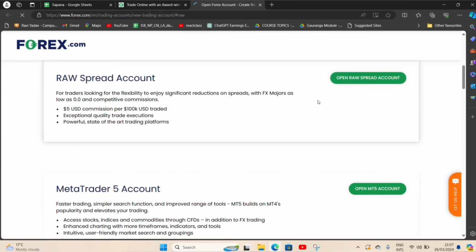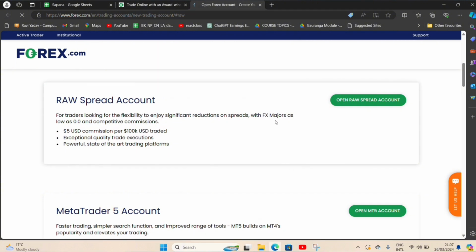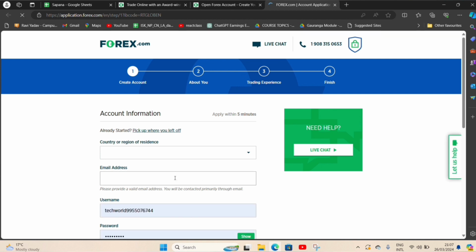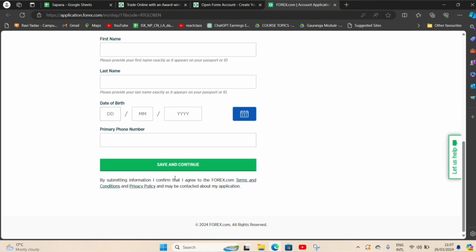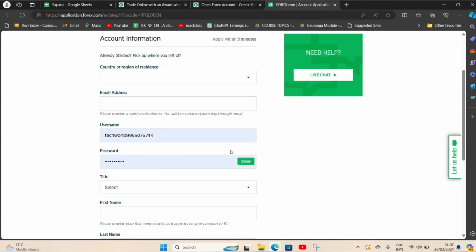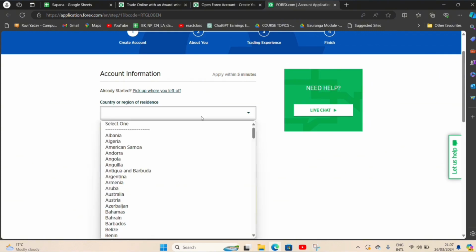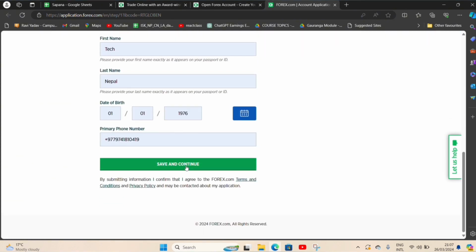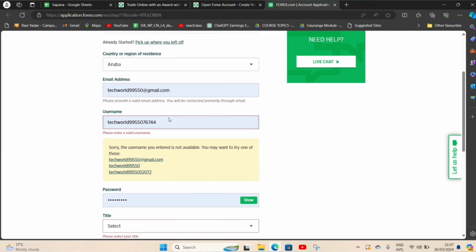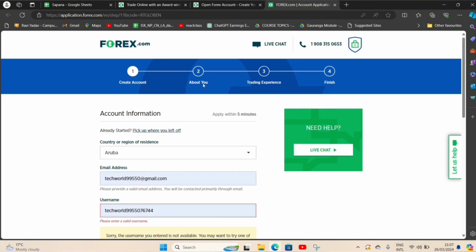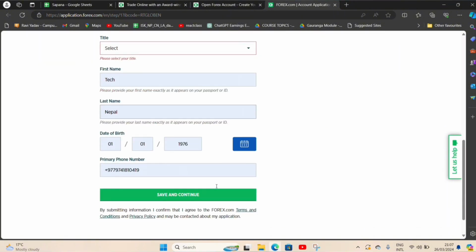It will navigate you to this interface. Here again tap on open raw spread account. It will navigate you to another interface. Here fill up the required details and tap on the save and continue button. So in this way you can fill up the required details and create a raw spread account.